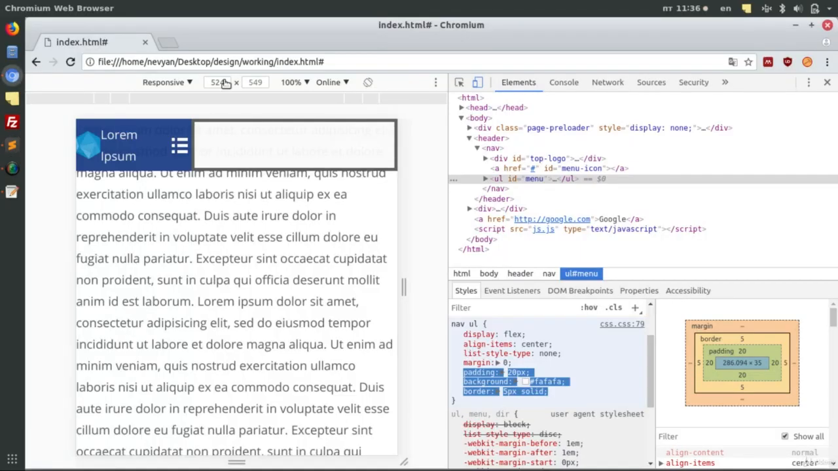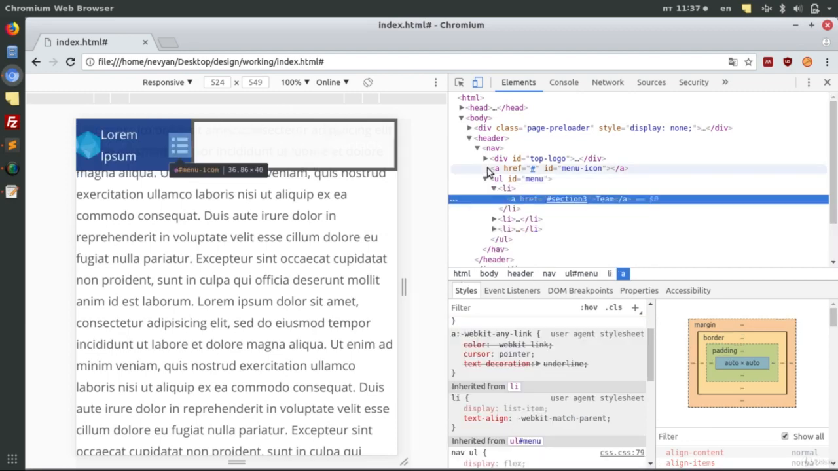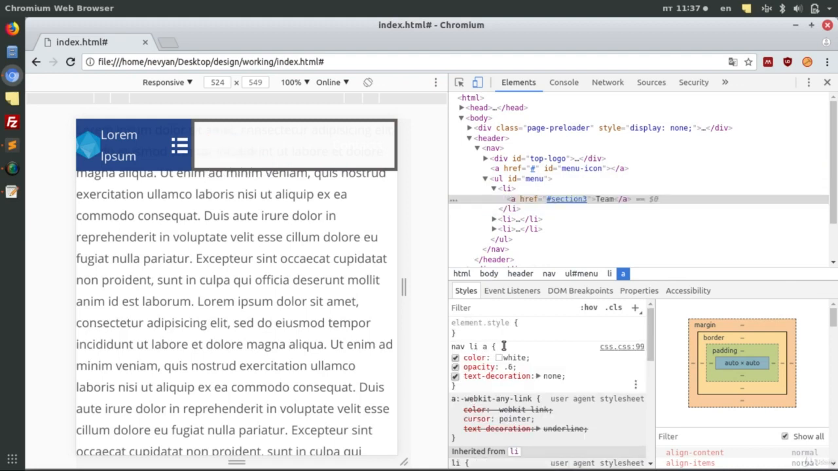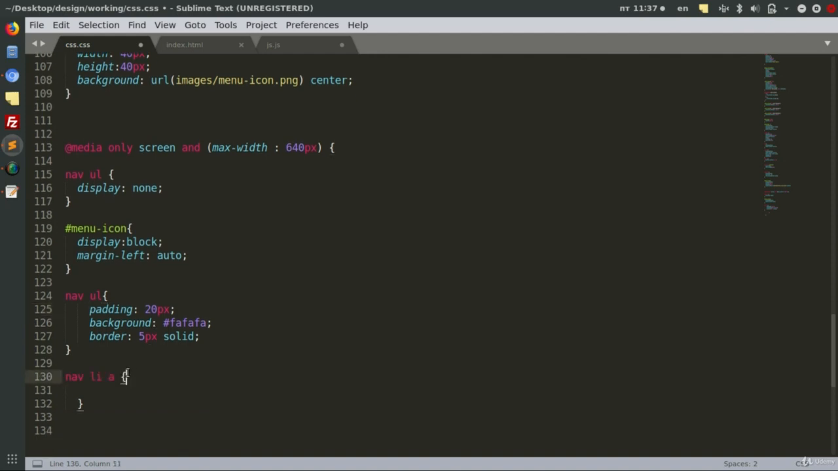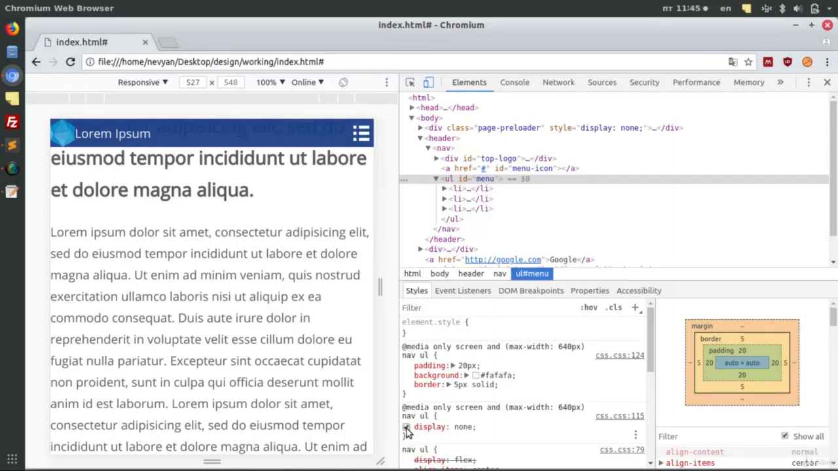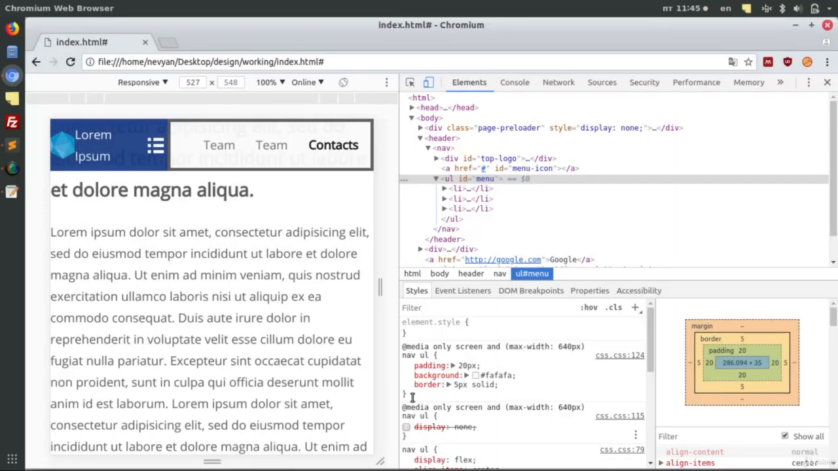Next, we would like those links to appear with their normal color, because now they are white on white. So here we have to change the color of the href. So we'll just copy this rule here, and in our style sheet we'll just give it a color of black. So let's refresh. Okay, so far the menu looks like this, and we can continue styling it.